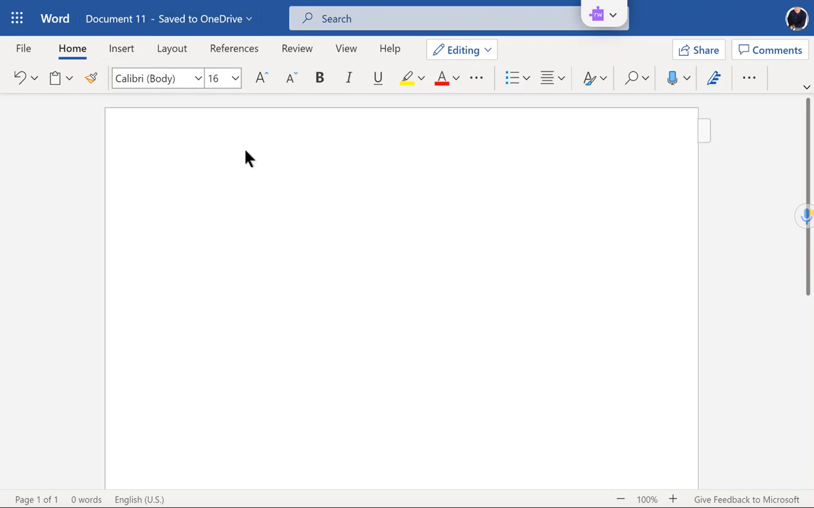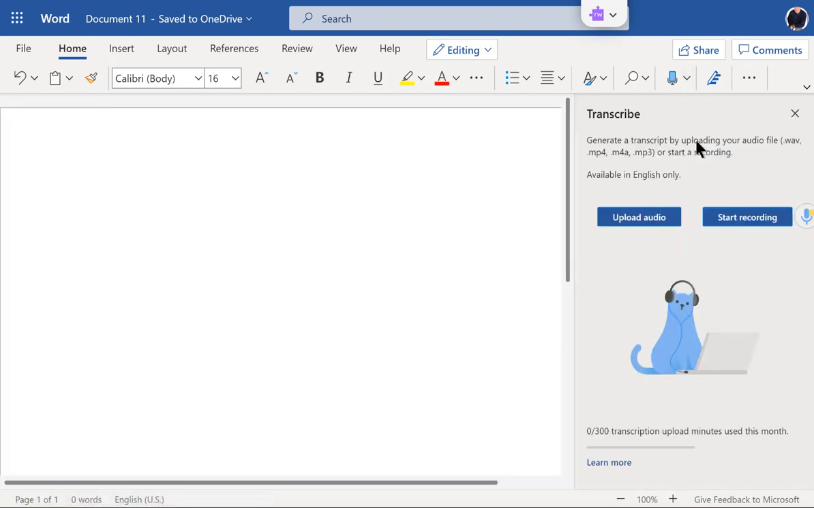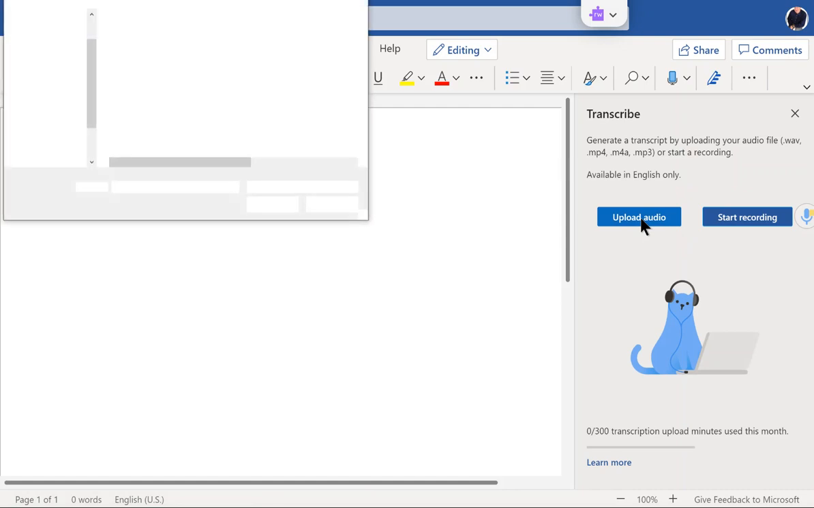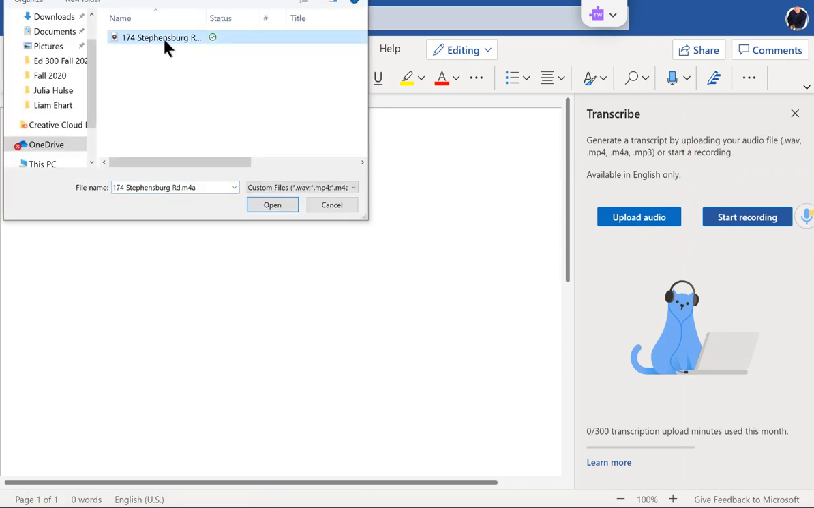So I'm on Word online. I click on the down arrow here, and you can see that I now have dictate and transcribe. I'm going to click transcribe. And now what I am going to do is upload an audio file that I actually created earlier on my iPhone. As you can see, this is an M4A file, but it will accept WAV or MP4 or M4A or MP3 files.